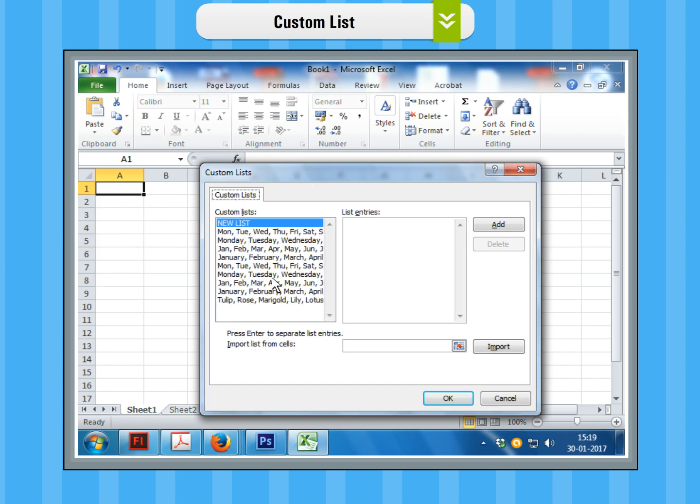Step 1. Open the Custom Lists dialog box and click on the New List under the Custom Lists box. Step 2. Type the list in the List Entries box in the desired order, pressing the Enter key after each list item. Step 3. Click on the Add button. The new list appears in the Custom Lists box.